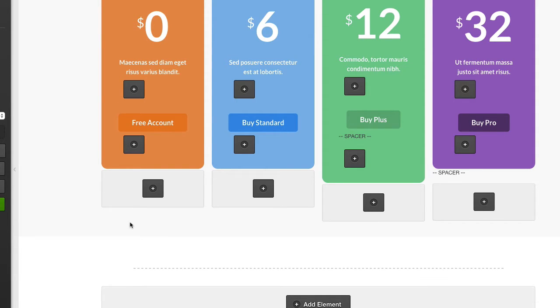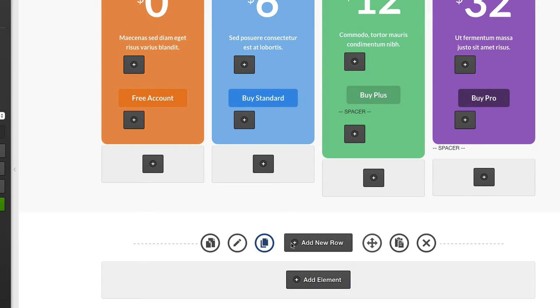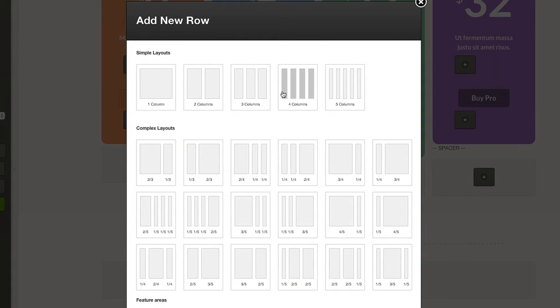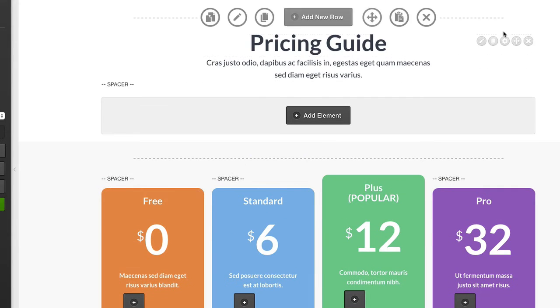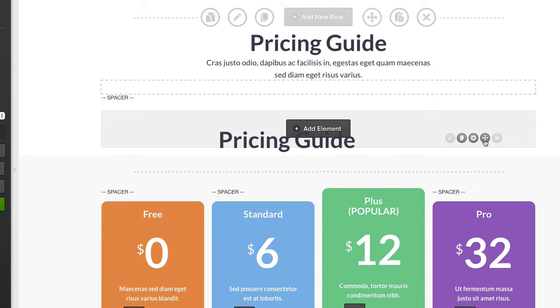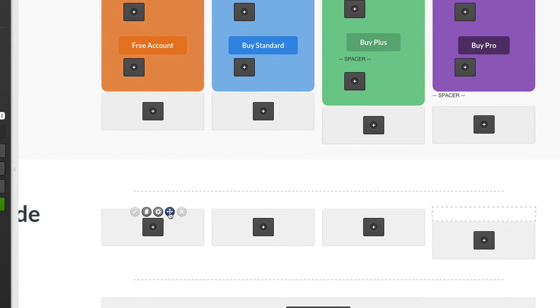What I'm going to do for this is create another row as well. So I want to add another 4-column row. So I want a headline, so I'm just going to go and copy my other headline from here, drag that down.